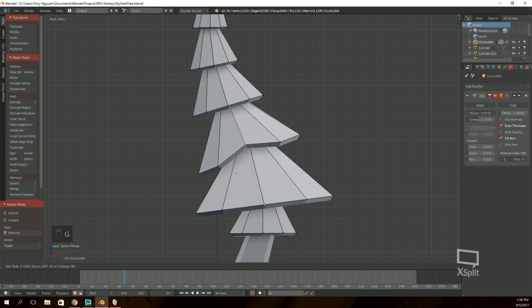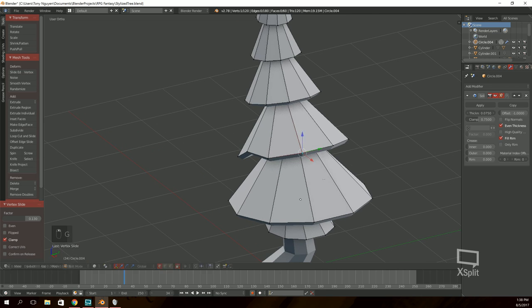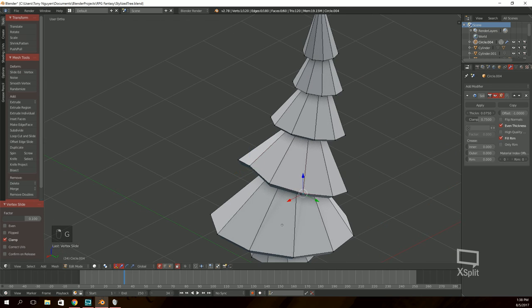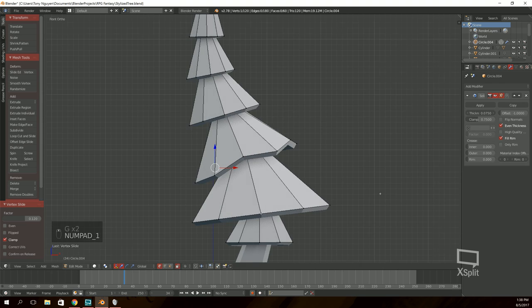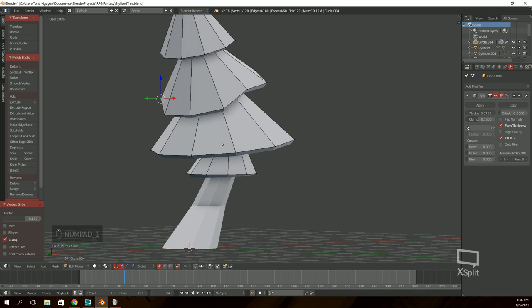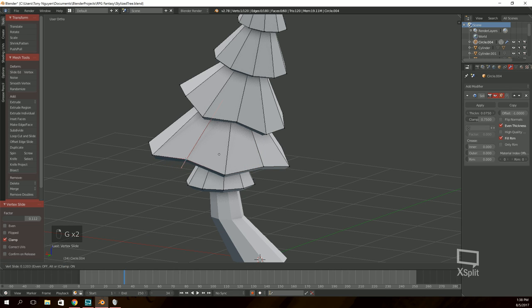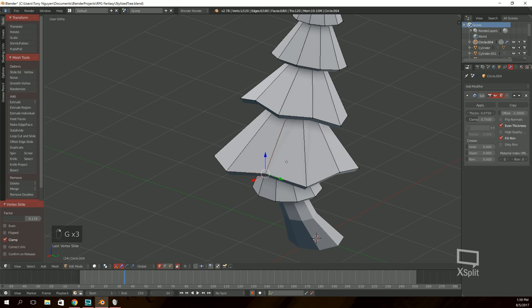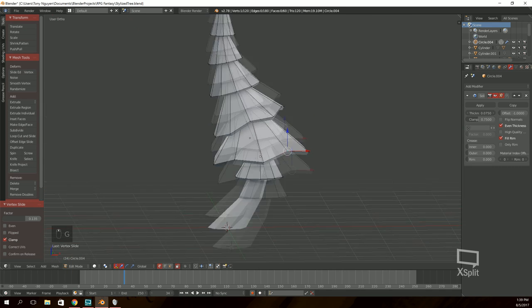press double G to move it up. Go to the next one, press double G, move it up, and every two vertices, move it a bit up. The same with the first one, maybe let's start with this one, double G, move up. When you press double G, you go to vertex slide, and you just slide the vertices. Okay, I think this is okay.